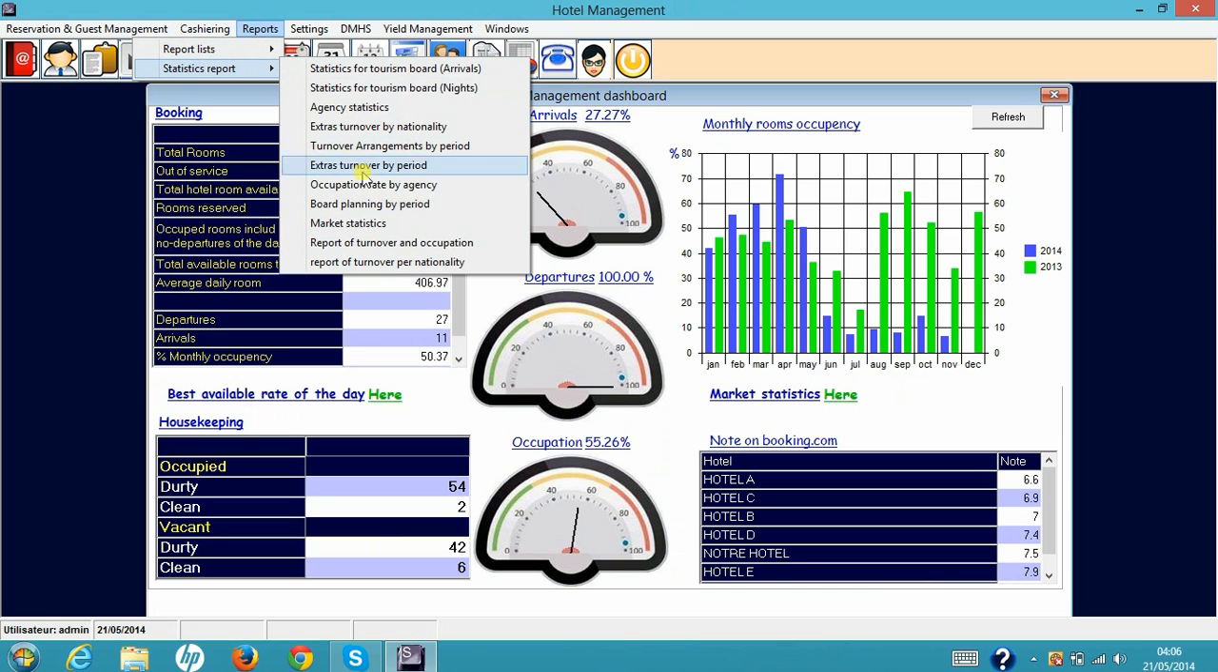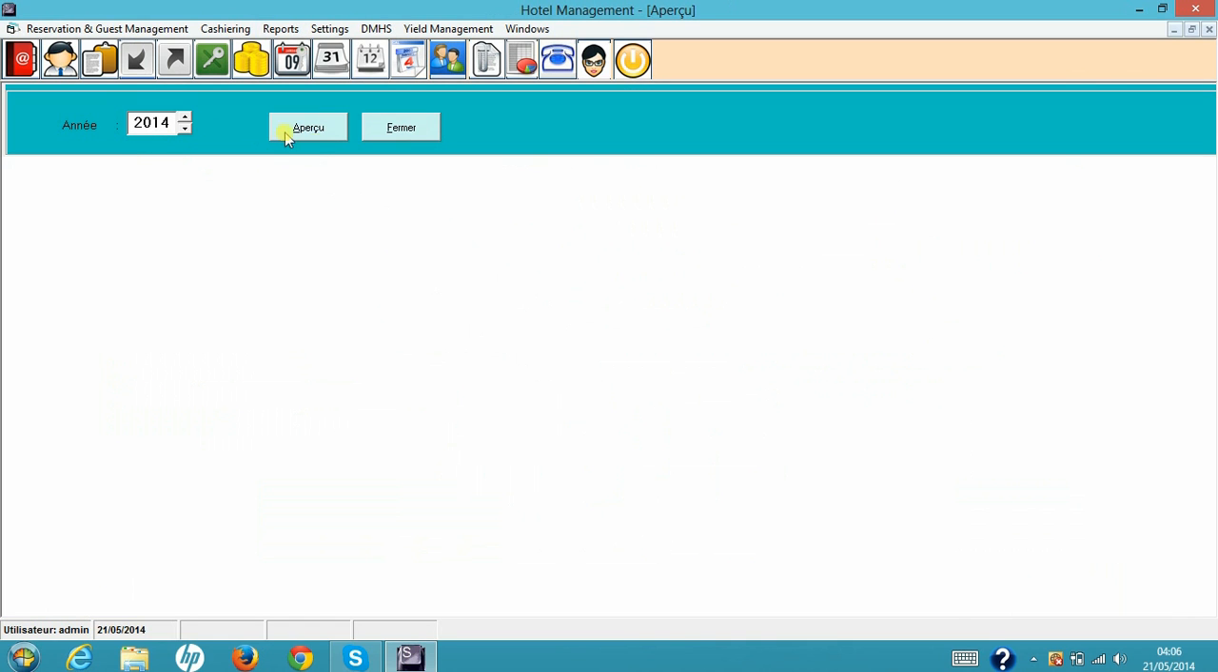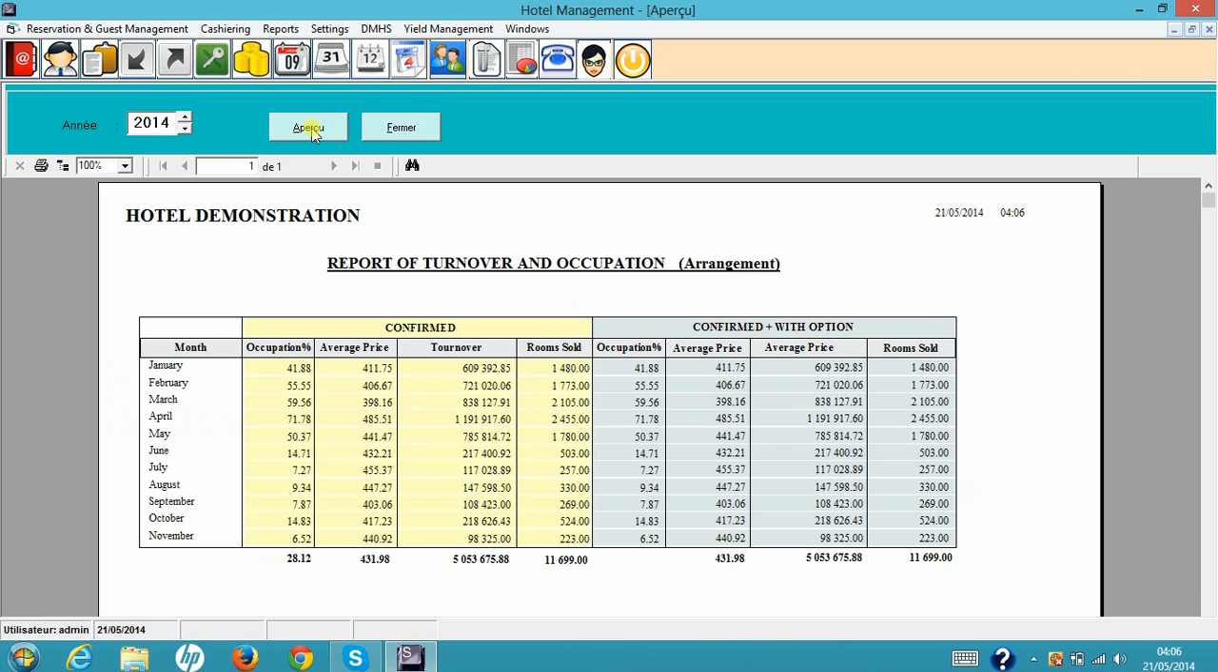So after we got the report of turnover and occupation. So for 2014, this report is the report of turnover and occupation, but only the turnover for the arrangements. Okay, so January we made like 41% occupation. The average price was 411. The turnover was this, and the rooms sold, how many rooms sold. This is what is confirmed, and this is what is with option.